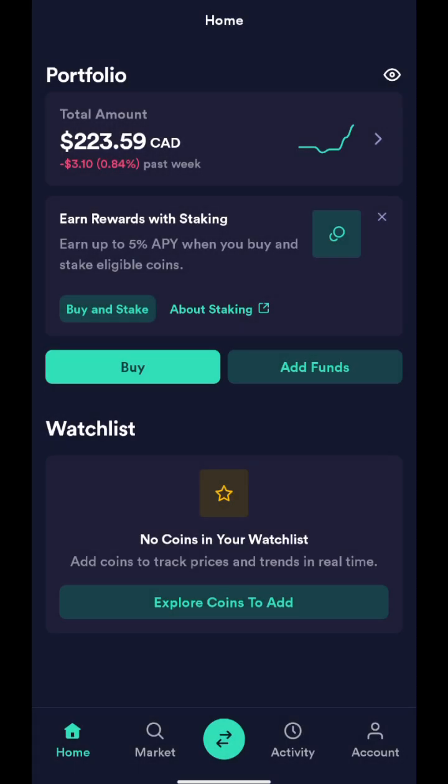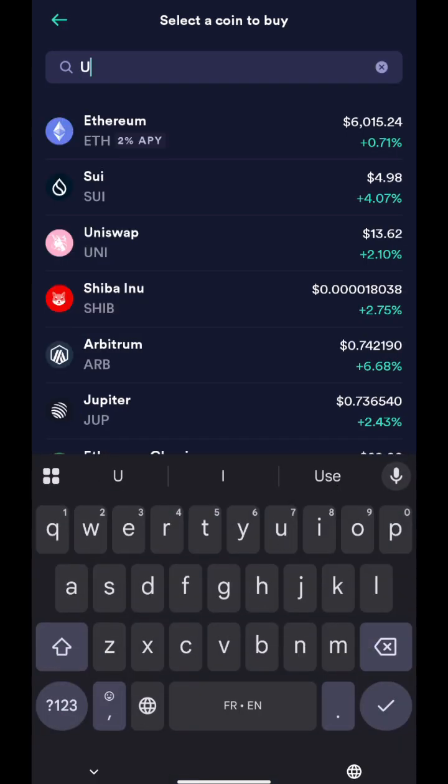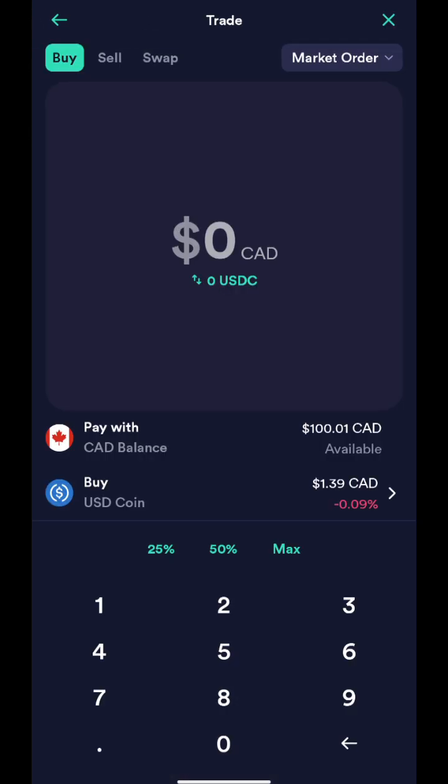All right, welcome back. For me, it took around 30 seconds and I see that the fund have been deposited. I now have 223 Canadian dollars. Let's buy some USDC now. For that, still in the home screen, I click buy. And then I type in USDC. I choose USDC.